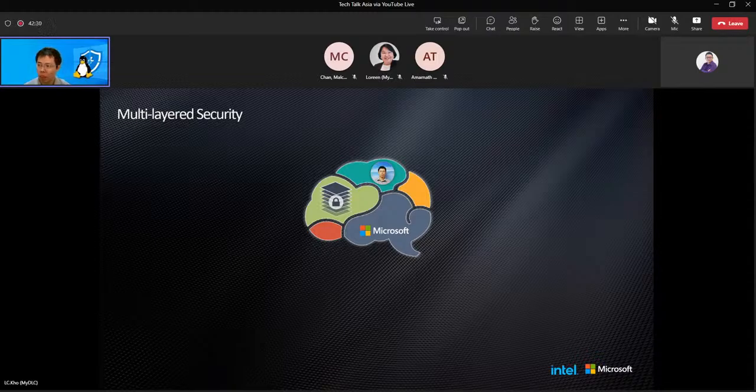All right, well, good morning, good afternoon, everyone. Thanks, Amma and Malcolm, for the great sharing of the overview and the architecture provided by Intel from the hardware level. So from the Windows Server operating system perspective, let's take a look at the multi-layer security provided by Microsoft.